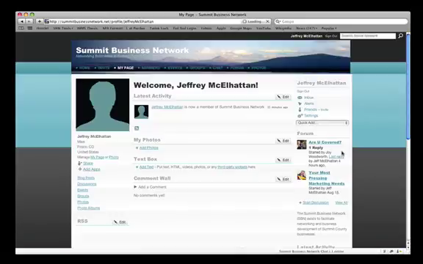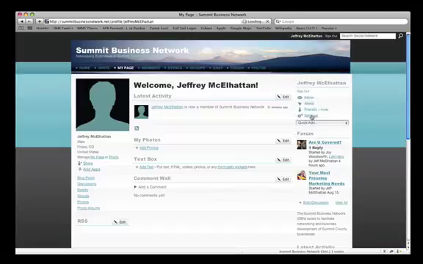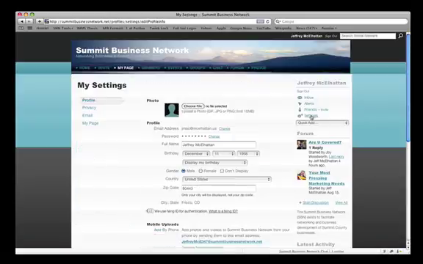And what we want to do is just go through the basic elements to help you configure this page for use on the network. So what we're going to do, we're going to come over on your page, and you'll see on the right hand side under your name the settings button, and we'll start there. So click on settings, and it takes you to the settings page where we can begin to customize the look and feel of your Summit Business Network profile.